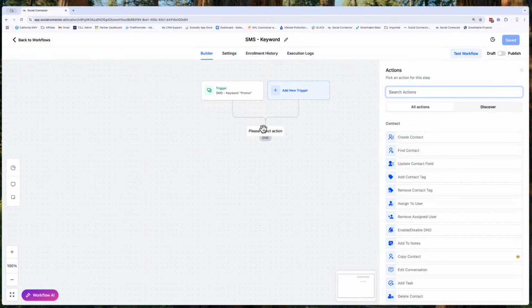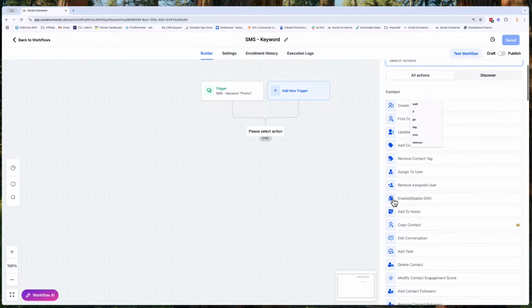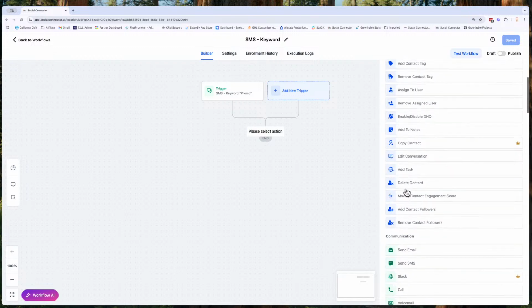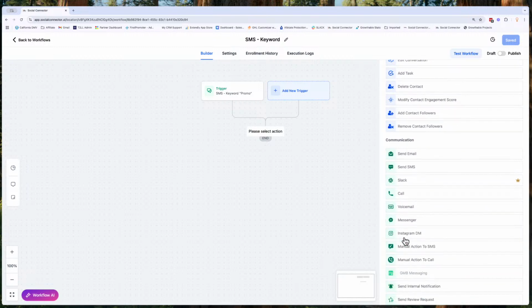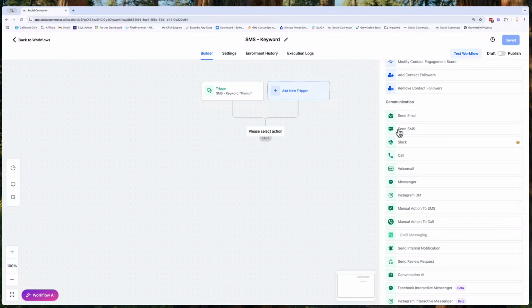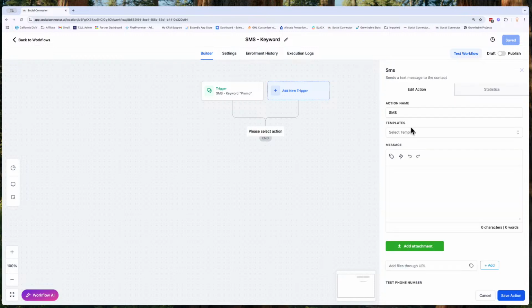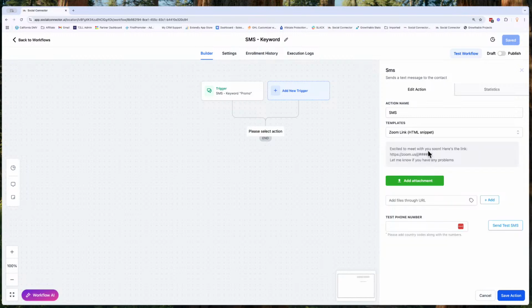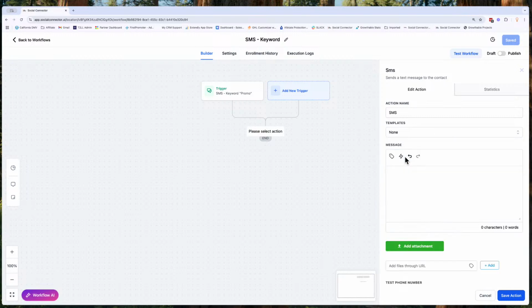So we're going to click on the plus sign, and then look for an action. These are all things about updating the contact. These are all things about communication. So we're going to send an SMS. And here is where we would type our SMS. Now, if we had some templates saved, we could insert them, and you see it looks just like this, but we don't for this one. So we're going to click none, and we can type our response.